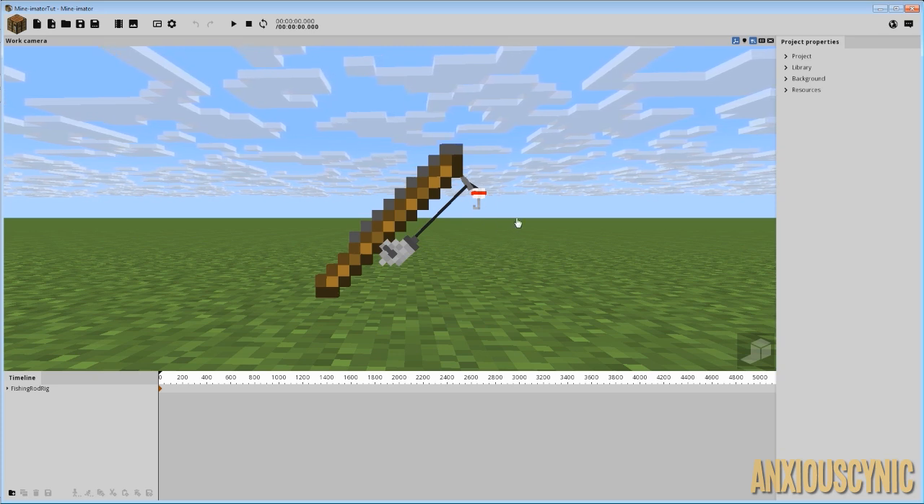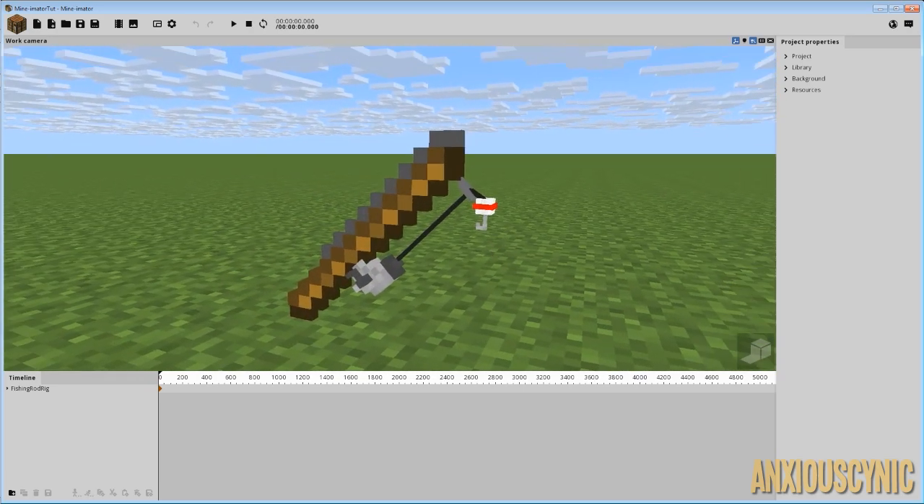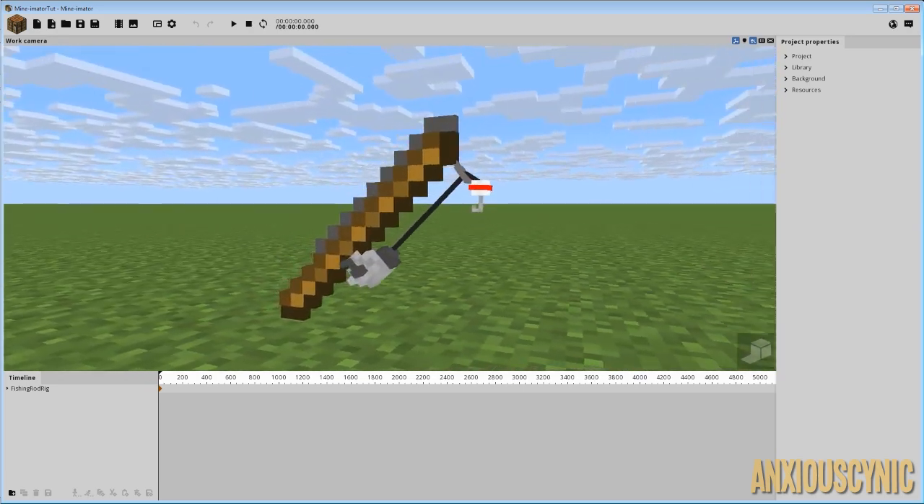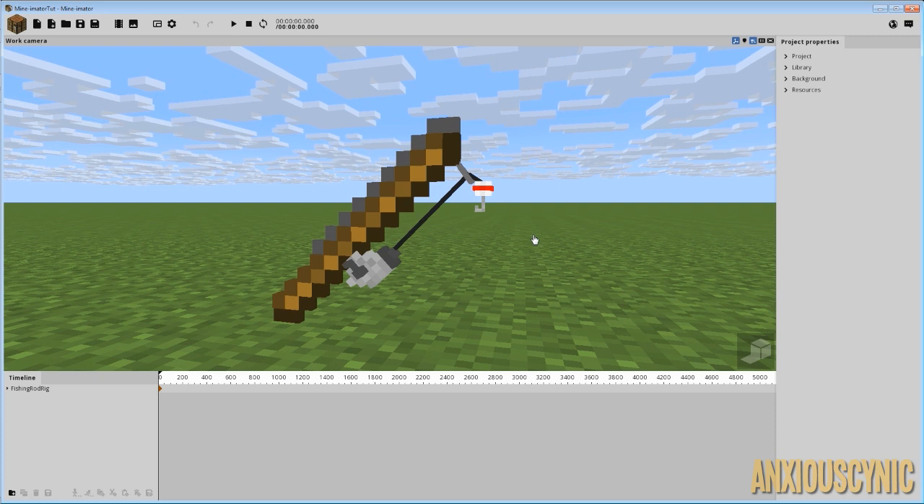Alright, so if you watched my Finding Dory in Minecraft parody animation, then you saw this little baby in action. And a lot of you were interested in getting the rig for yourself, and this is it. So there'll be a download link in the description where you can download this and use it for yourself. I recommend watching this video though if you want to know exactly how to use it.